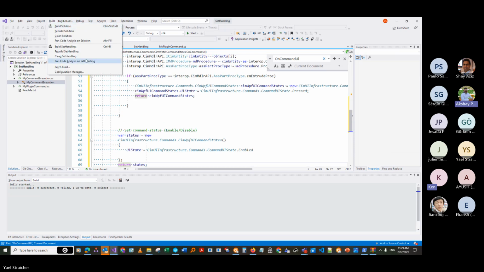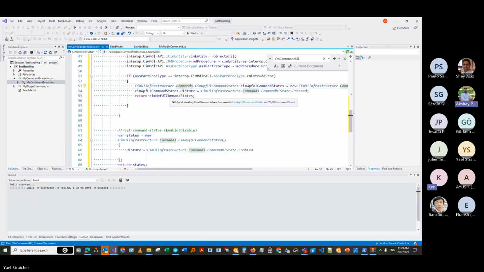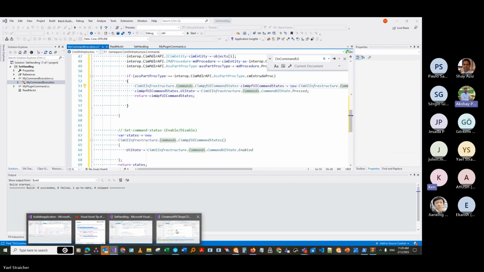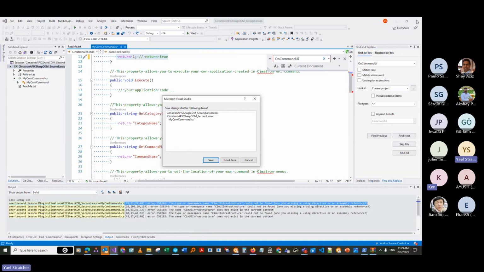Yes. Okay. Just close that COM command, because in the whole session we are going to check only the plugin command. Okay.